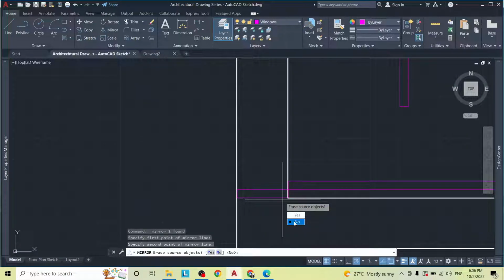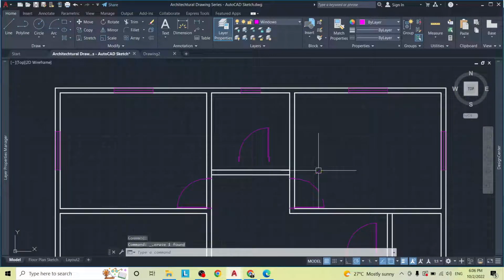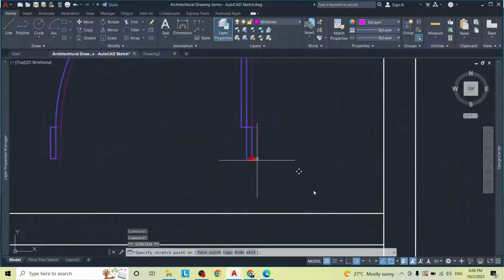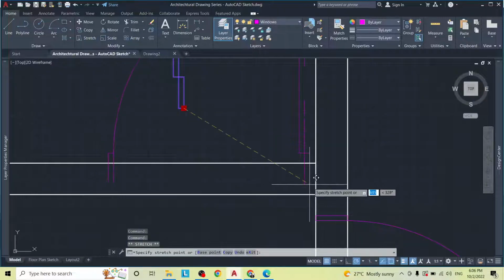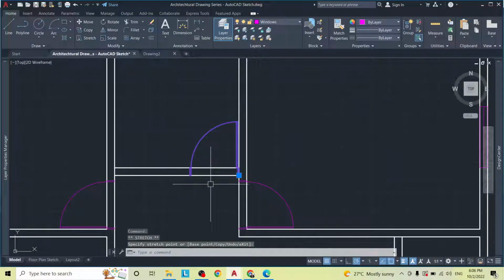Do I want to erase source? Not this time, because I want to keep this. I mirror this, I want to keep this. All right, so I didn't need this after all. And then I just want to put this in the corner. This one I could remove from the original base point, like so. Very good.